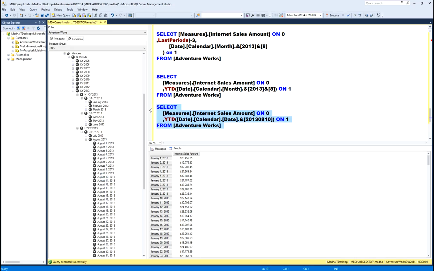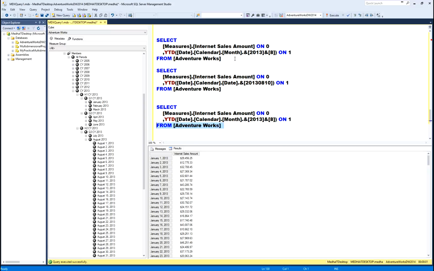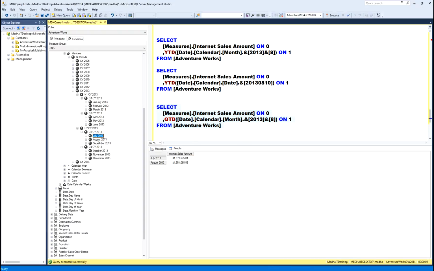Okay, and similarly quarter to date. I will use month. When we use quarter to date, what happens? It goes to the quarter level by default, and it is returning July and August, because the quarter level of current member August 2013 is quarter 3 2013, and it gets all the members till current member at current member level.